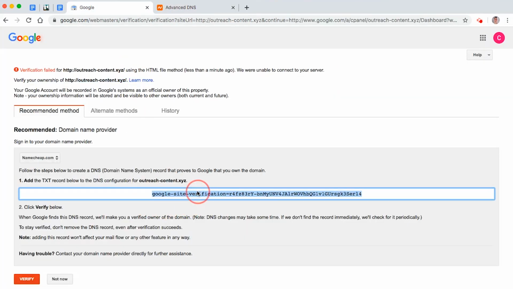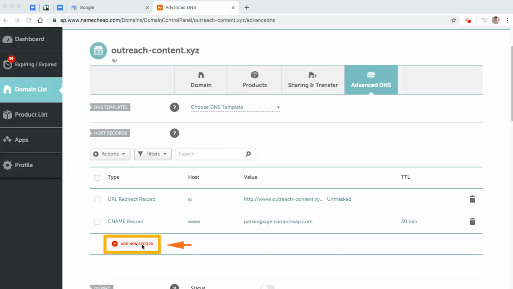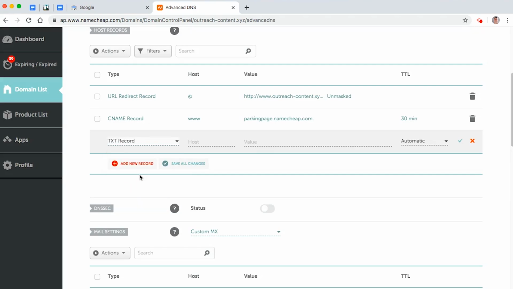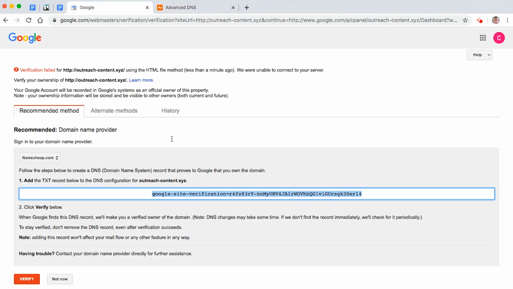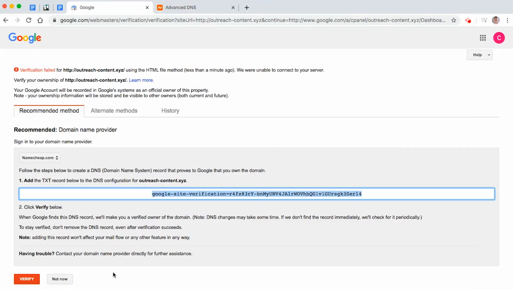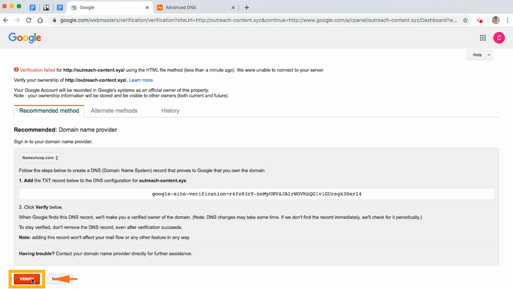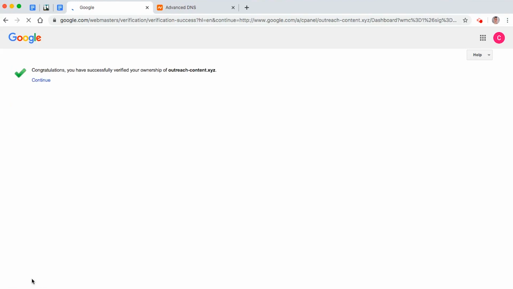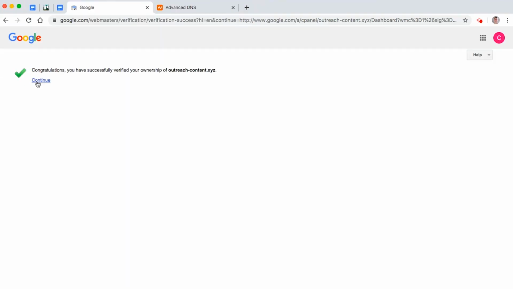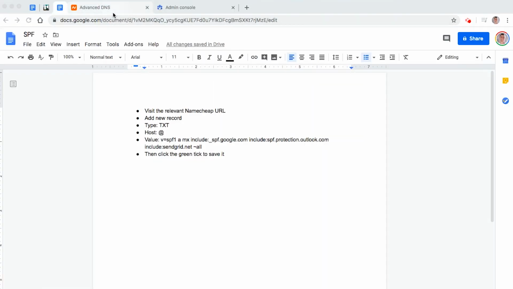And basically, you're going to paste this as a new DNS record. So to set up the DNS record, scroll down, click add new record, go to text record, put the host as @ and then in the value, you're going to copy this value right here. So we'll paste that in like this, and then we'll click Save Changes. And then once you're done, hop back on over to G Suite, click Verify over here, and hopefully if you've done this properly, you'll get a nice little congratulations message here. And then click Continue.